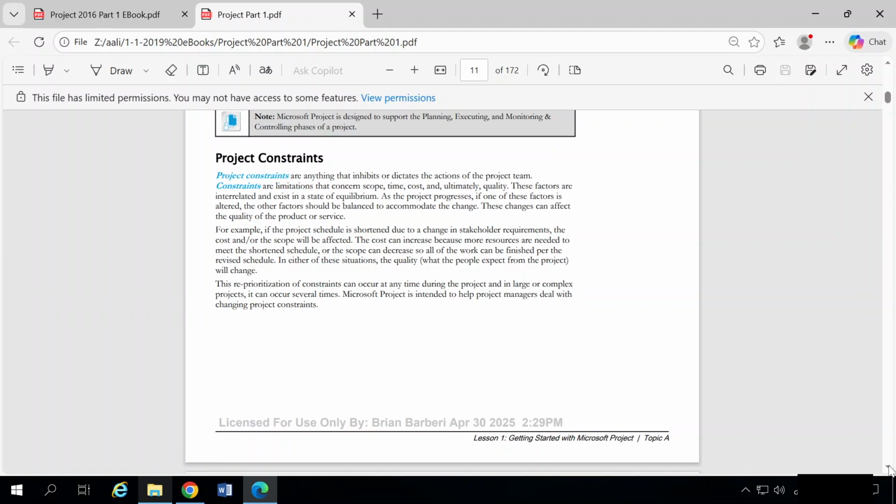Project constraints are anything that inhibits or dictates the actions of the project team. Constraints are limitations that concern scope, time, cost, and ultimately quality. These factors are interrelated and exist in a state of equilibrium. As the project progresses, if one of these factors is altered, the other factors should be balanced to accommodate the change. These changes can affect the quality of the product or service.